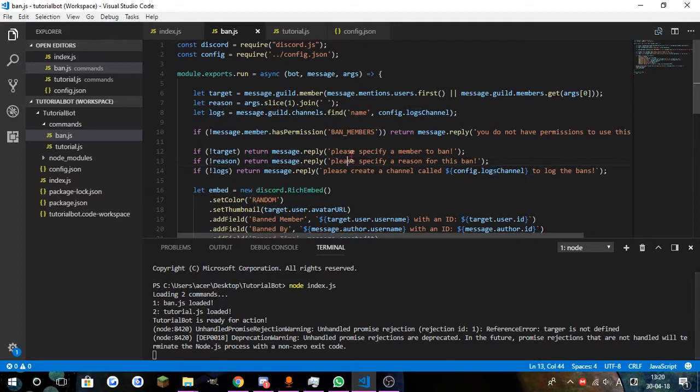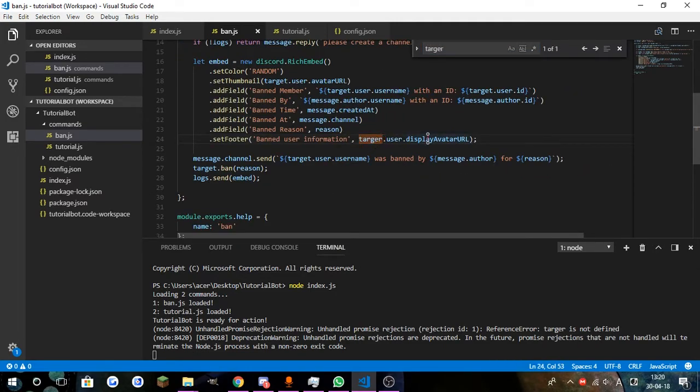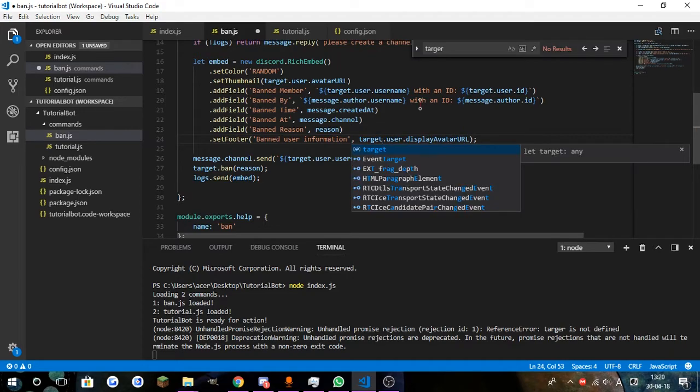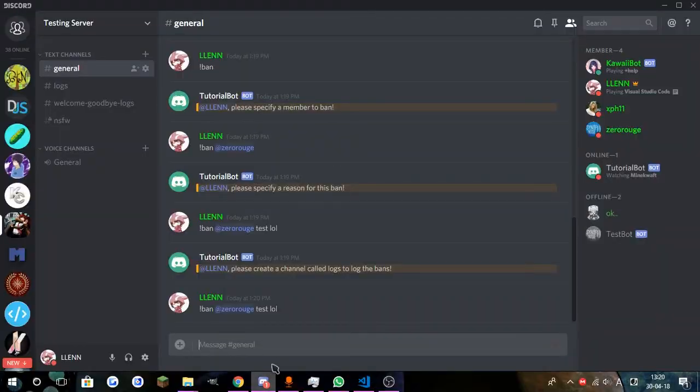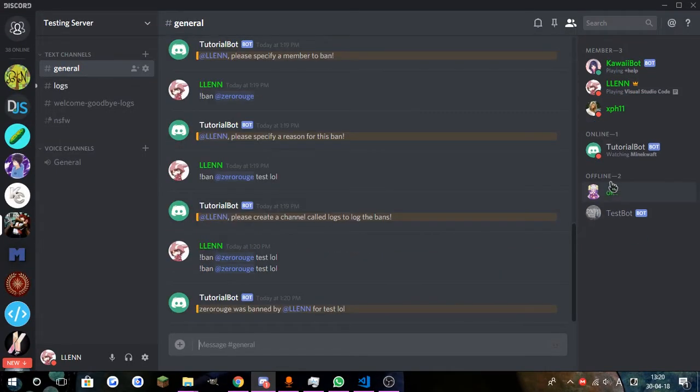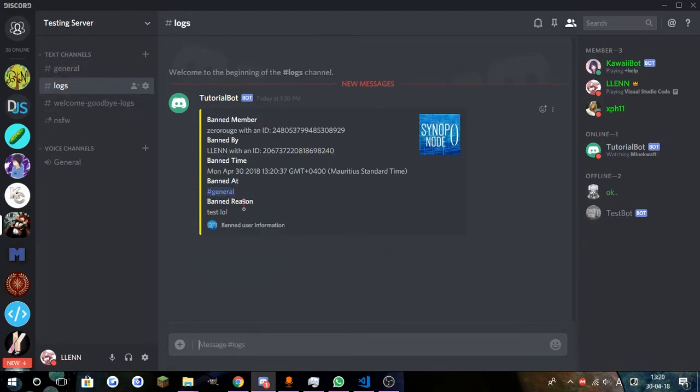Target is not defined. I misspelled target somewhere. Okay, that is just embarrassing. I didn't even realize that. Okay, that should be it. Honestly, there shouldn't be more mistakes now, and I should be banned. I'd be banned for test lol, and in logs, I've been banned right here.